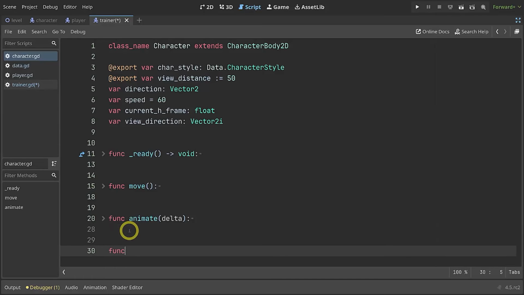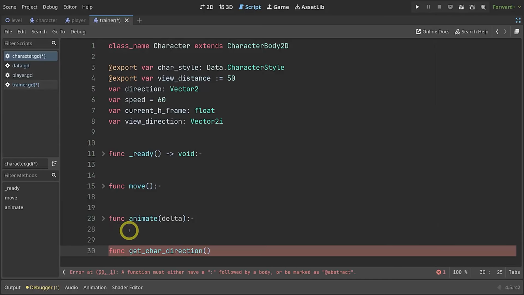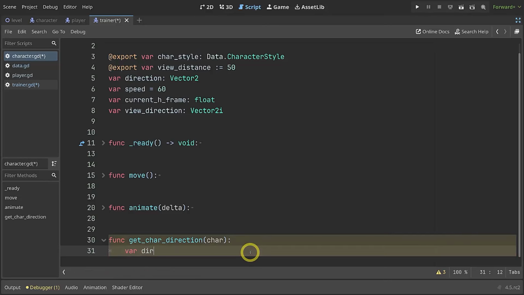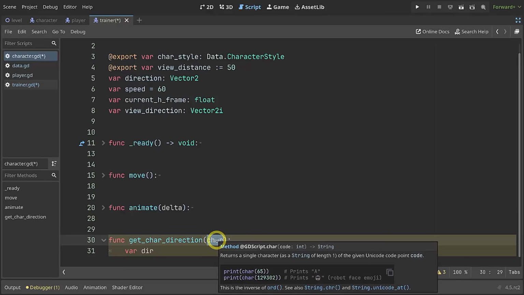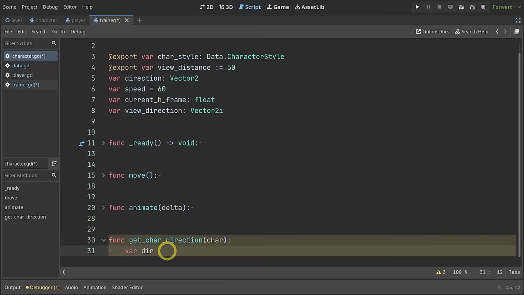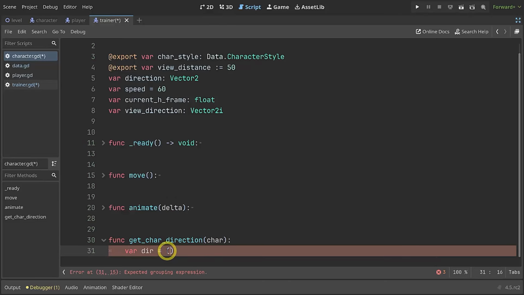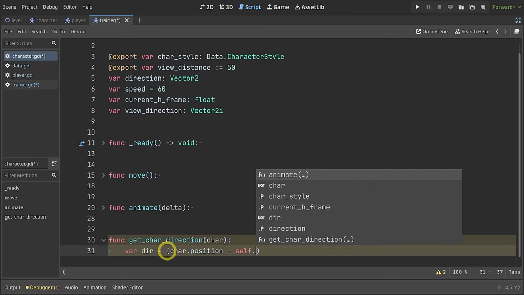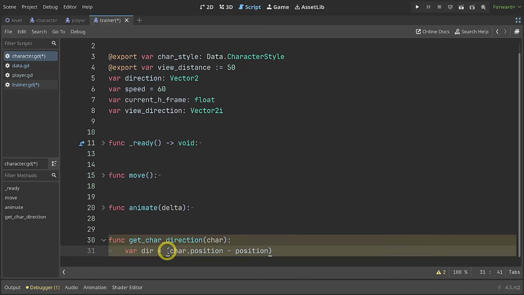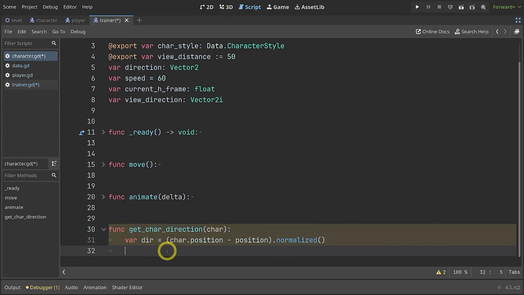And I want to create a func get character direction where one parameter is the actual character. I most importantly want to get a direction between the character itself, in this case the trainer, and the target character, which currently is going to be the player. To get that direction, we just need the very basic vector math formula of target minus starting position. Or in other words, we want to get the character.position and subtract self.position, or just position. The return vector we want to normalize, and the entire thing we then want to return.